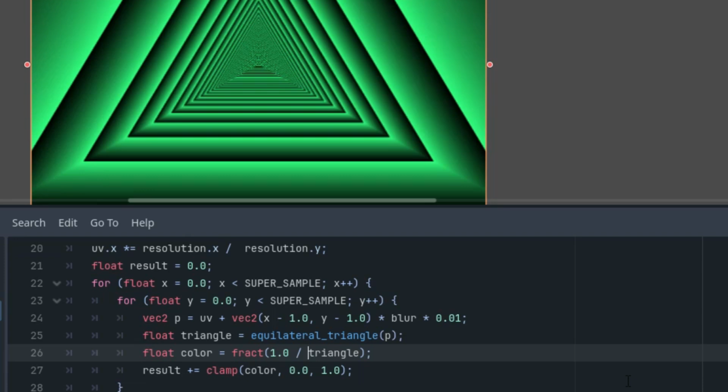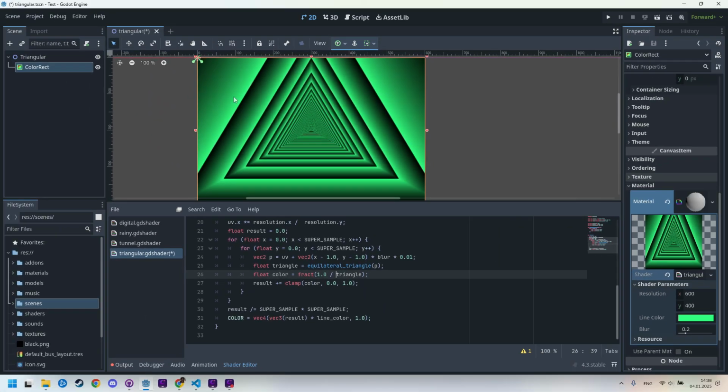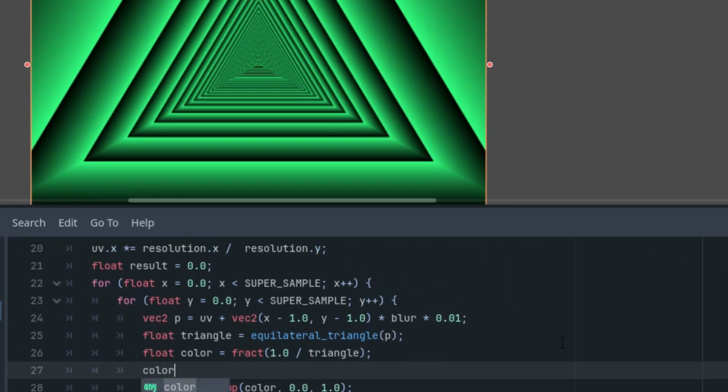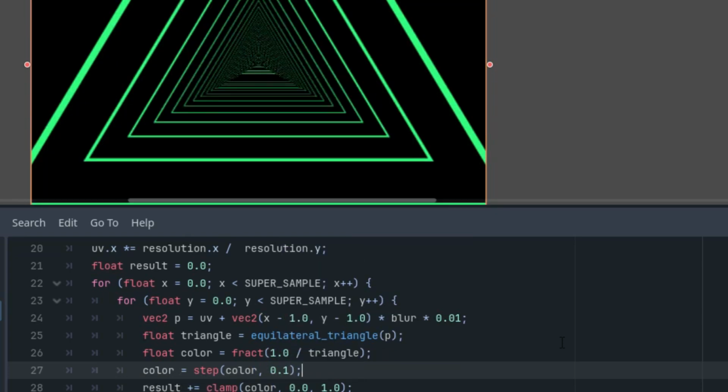The next step will be to get rid of the gradients so that we are left with just the lines. The step function is best suited for this. We'll add this line after the definition of the color. So we'll add this simple line. Color is the step function applied on color and the edge of 0.1. Wait for it. Great. However, it would be even better if we could get rid of that grainy chaos in the middle of the tunnel.